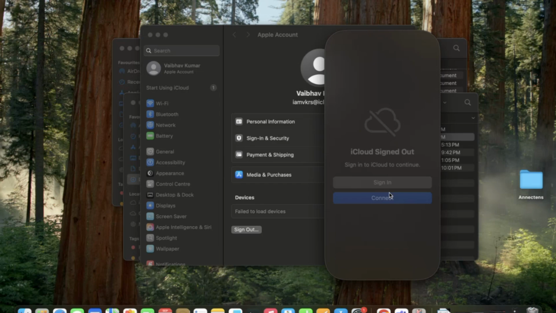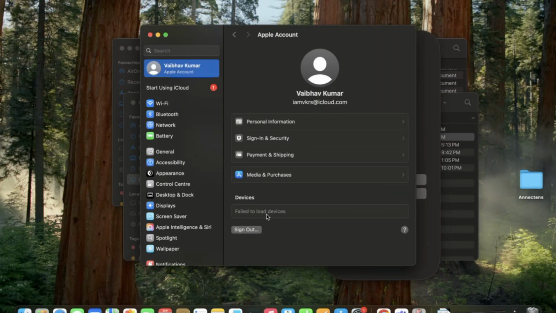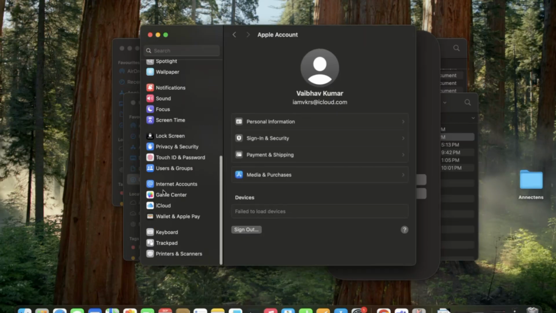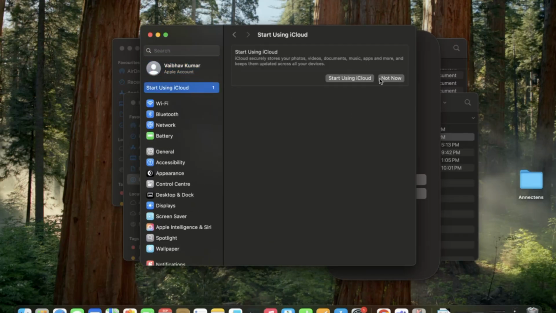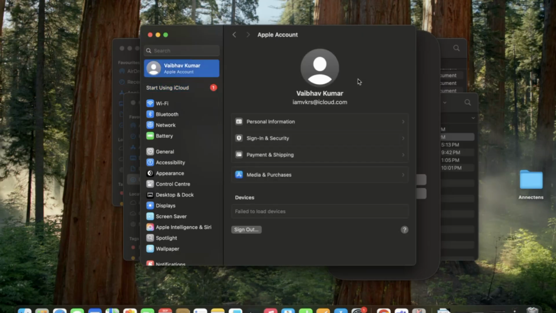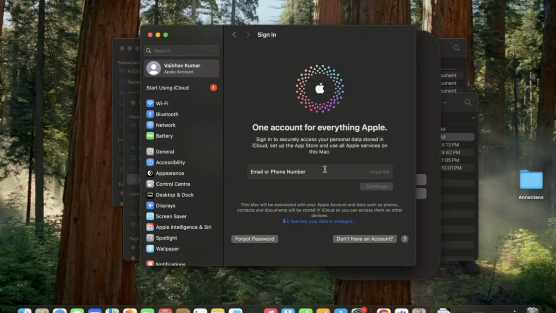Let me see, connect, sign in to iCloud to continue. I'm logged in with a different account. I need to sign in. I think it says start using iCloud, but I don't want this. Let me see if I can connect with another account.